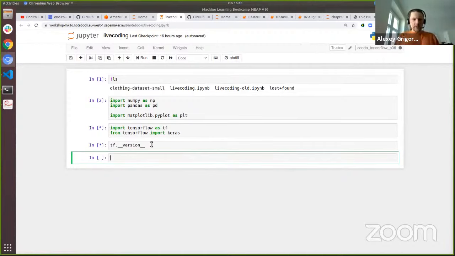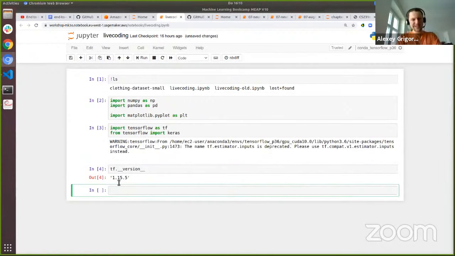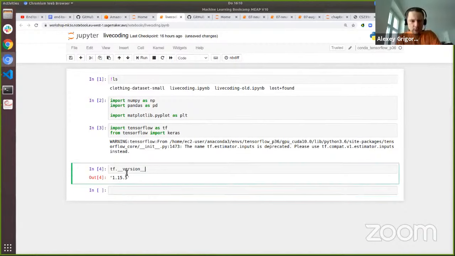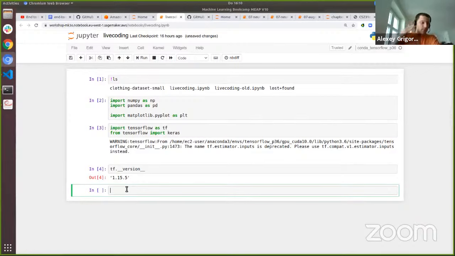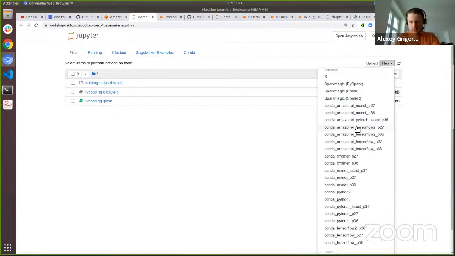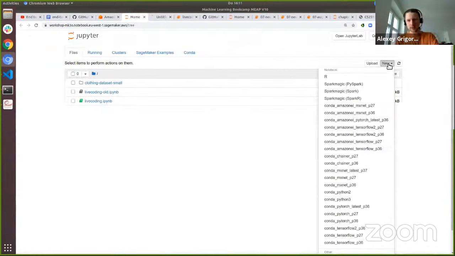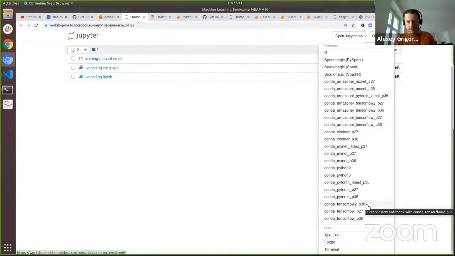With TensorFlow it usually takes some time to load. Okay, I think it's a pretty old version. Okay, it's fine, it should work for us. I was actually hoping to use TensorFlow 2, so let me quickly check if I can do this. Yes, this is what we need. In SageMaker, you can use conda TensorFlow 2 P36, meaning Python 3.6, or you can use conda TensorFlow P36, which is an old TensorFlow. We want to use TensorFlow version 2.